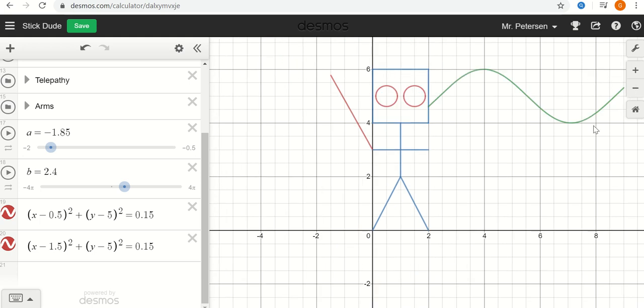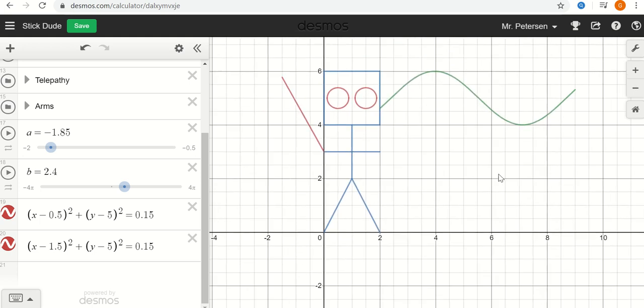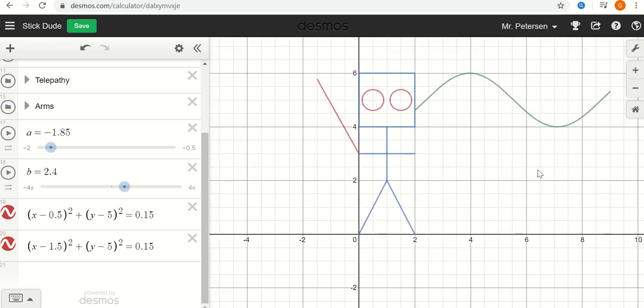Okay, so let's say that you want to add a mouth to your stick dude, but you don't want your mouth to be a perfect circle. So what you could do is you could make a mouth that is a different shape, that is kind of like a squished circle. It's called an ellipse.